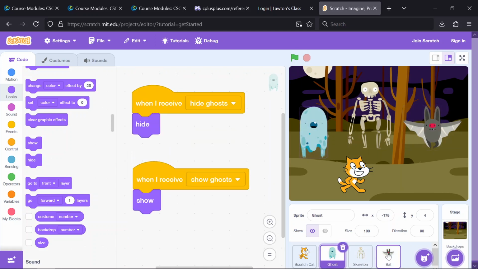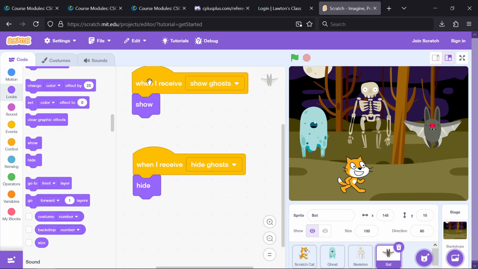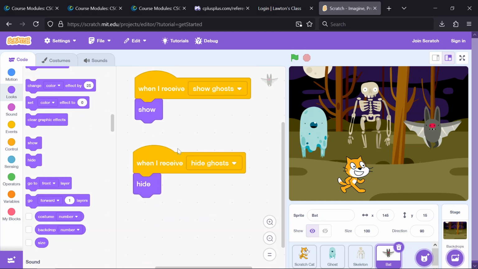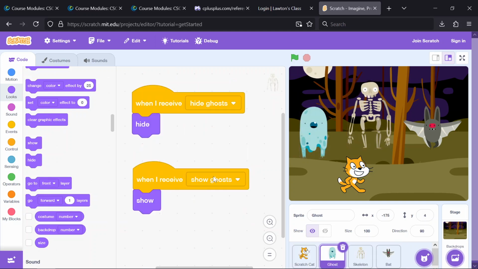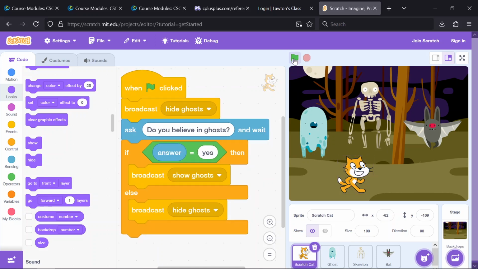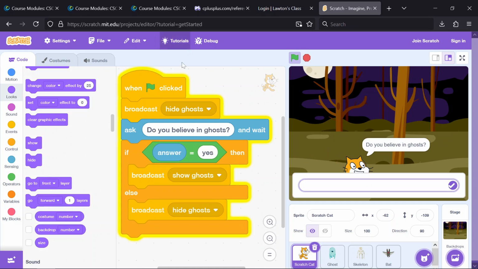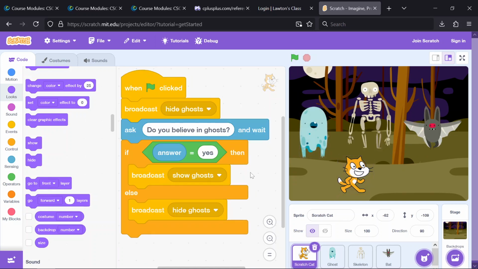So yeah, everybody, just like all the ghosts, all they need to do is know what to do when a command has been given to them. If somebody shouts out, show the ghosts, I'm a ghost, I will show myself. If somebody shouts out, hide all the ghosts, I'm a ghost, so I better hide myself. So all three of these guys have the same programs. They're hooking into the same messages. And then the Scratch Cat is the orchestrator of the show. At the very start, hide ghosts. This got run. Everybody's listening. Do you believe in ghosts? Yes. They all wake up because they're listening to that show ghosts message that got shouted out to all of them. I think that's neat. Questions about that?